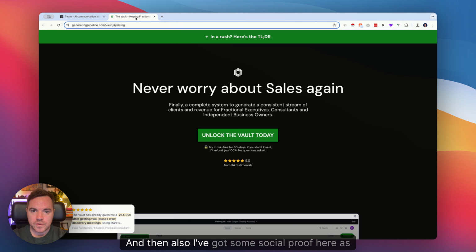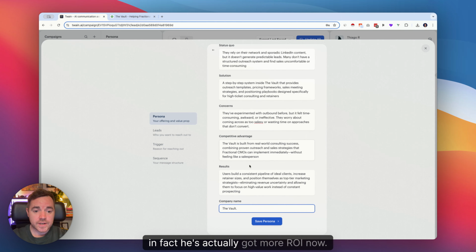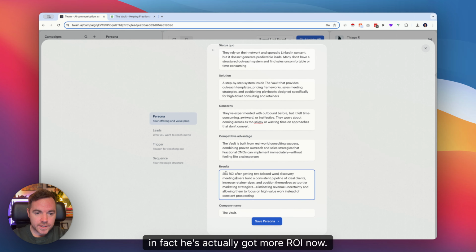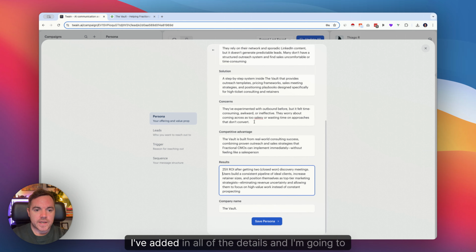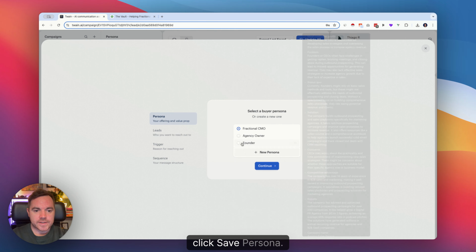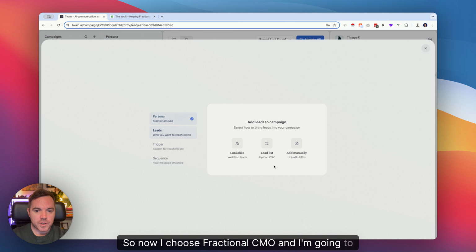So I'm going to call it the Vault. And then also, I've got some social proof here as well. This was from one of the early users of the Vault. So I'm going to put 25% ROI. I know, in fact, he's actually got more ROI now. But yeah, okay. So this is my persona. I've added in all of the details, and I'm going to click Save Persona. So now I choose Fractional CMO, and I'm going to continue.